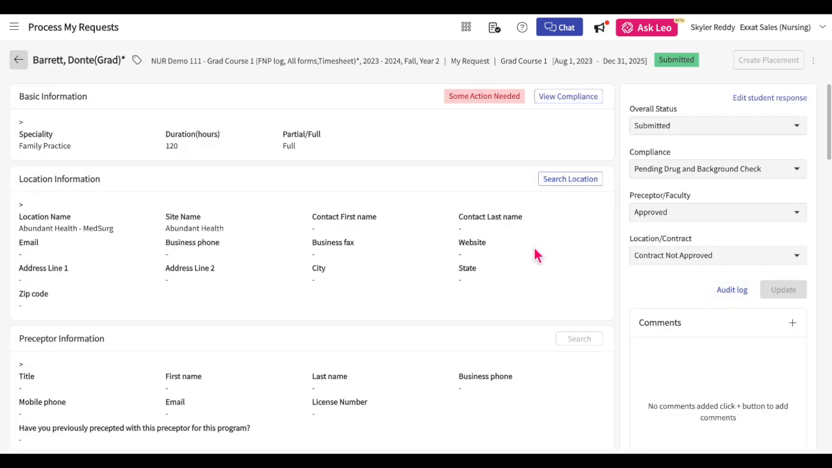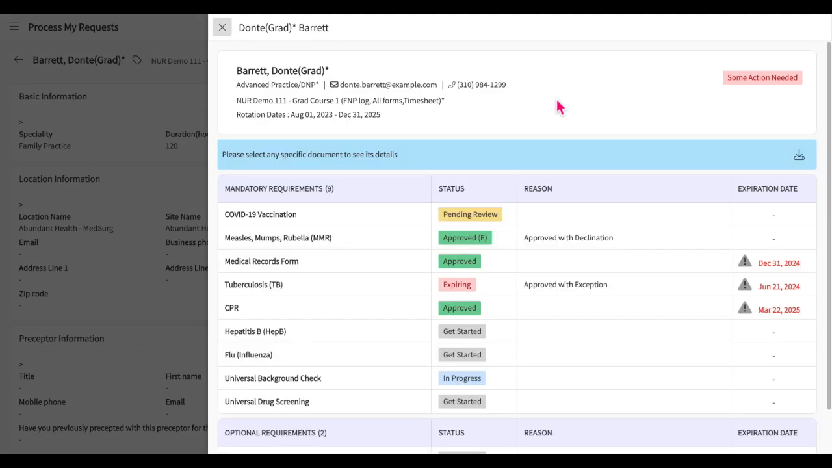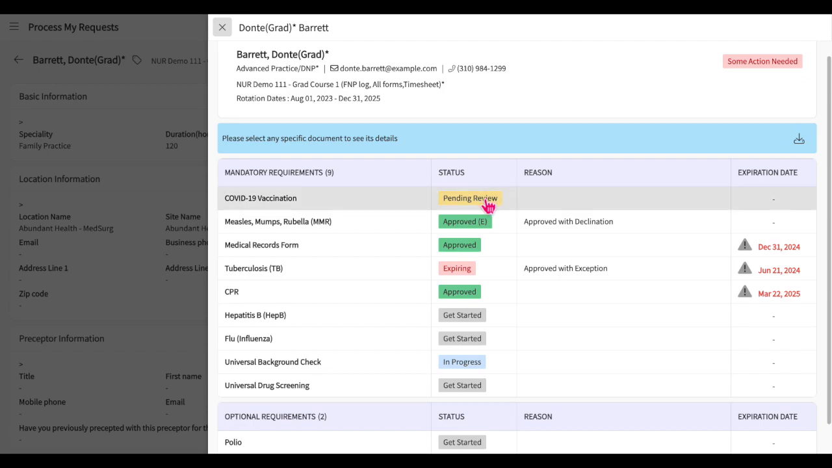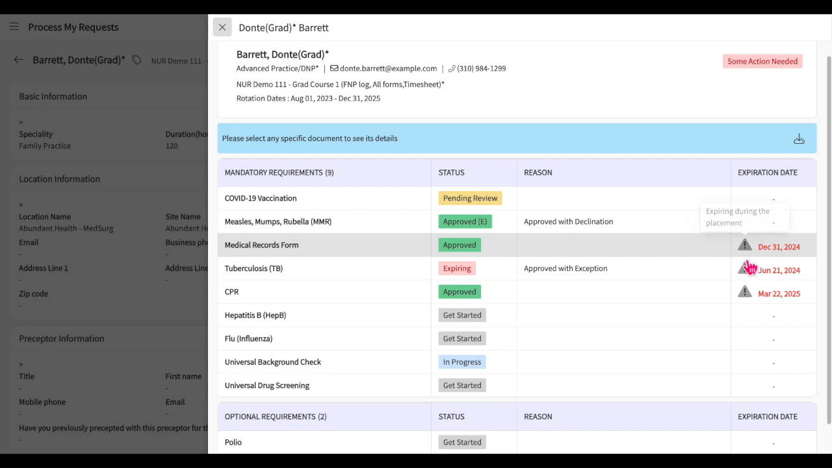On the Process My Request page, you can view the information submitted by the student. First, you can check if the student has up-to-date compliance documentation. If the student is not compliant, you will see the status displayed as Some Action Needed. Click on View Compliance button to see the requirements that need action. If there are any documents that require school review, they will be displayed as Pending Review. You will also see an alert icon displayed if the student's compliance document expires during the placement.